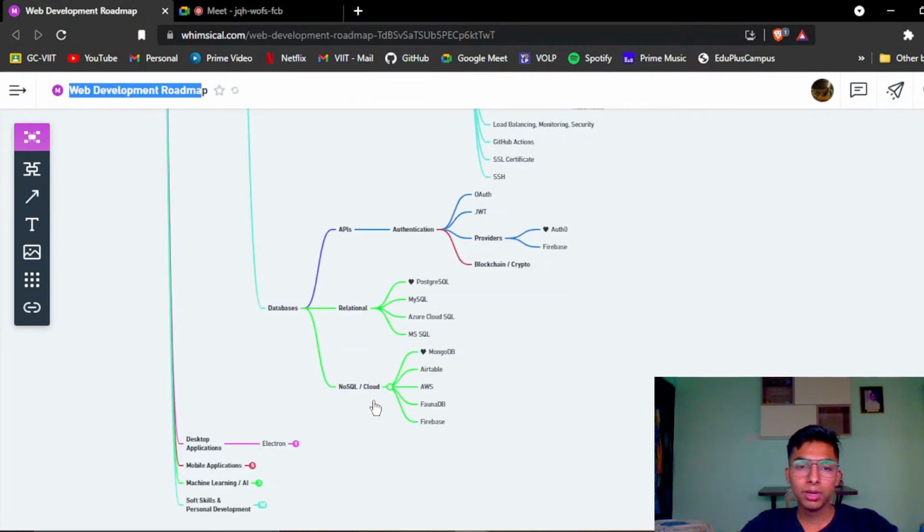So NoSQL and cloud databases include MongoDB, AWS, FormaDB, Firebase, and Airtable. These NoSQL and cloud databases are pretty easy to learn. Their learning curve is pretty great, but you might run into some problems if your application is pretty large. You will definitely run into some problems over there. So yeah, there is that.